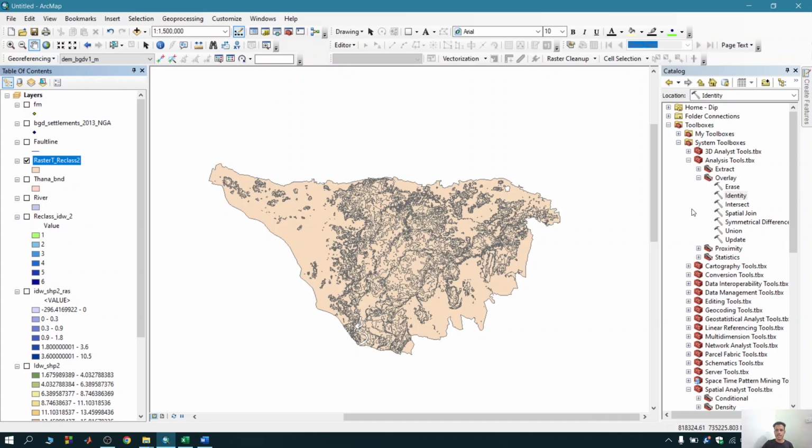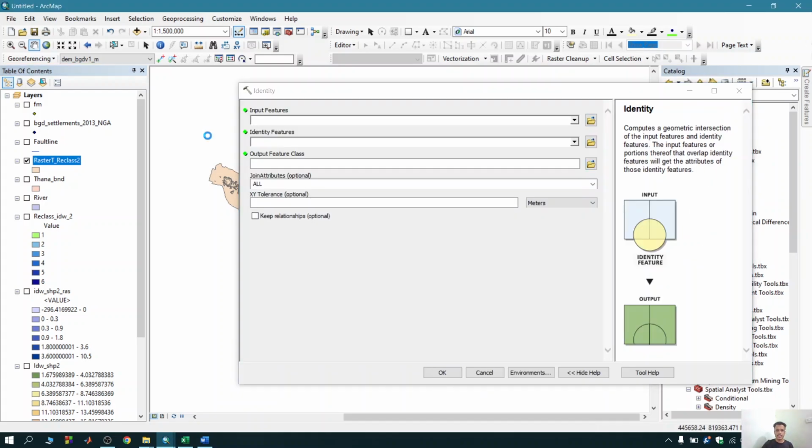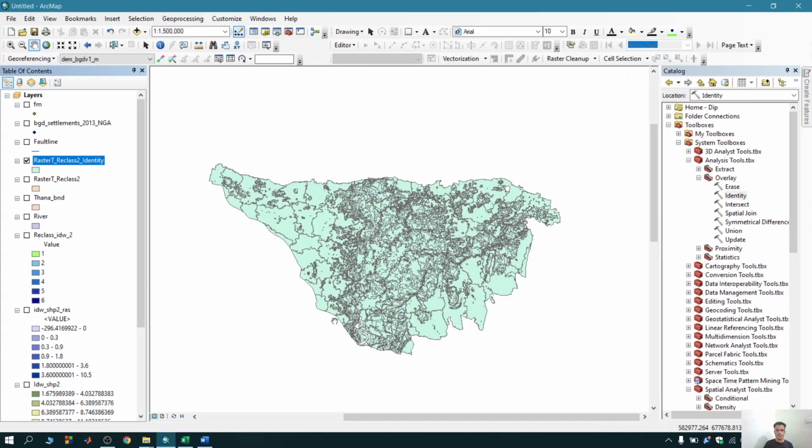Next, we will go to the identity tool and select this feature as input feature, and as identity feature, we will click the Thana boundary. Next, we will click OK. So this was our desired result.